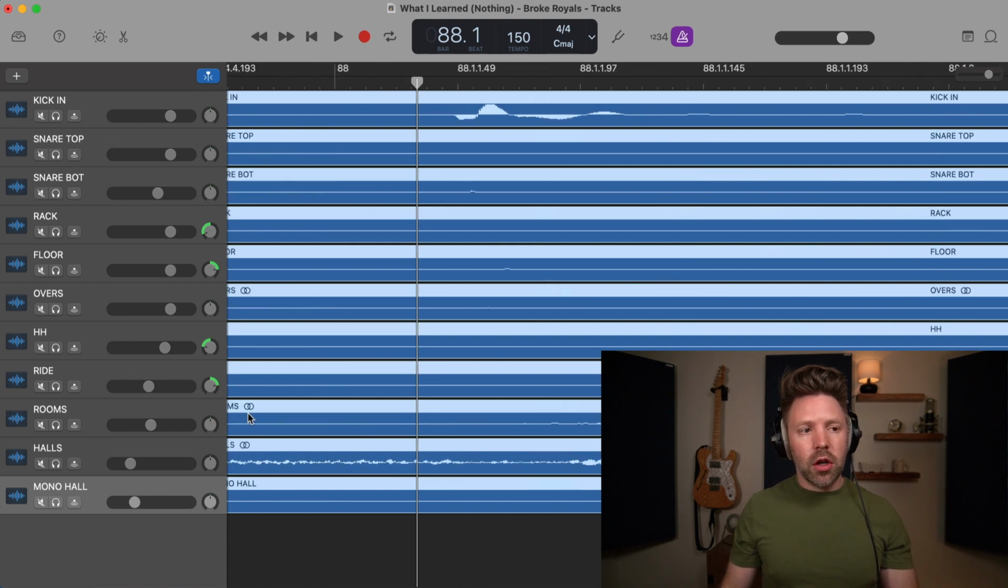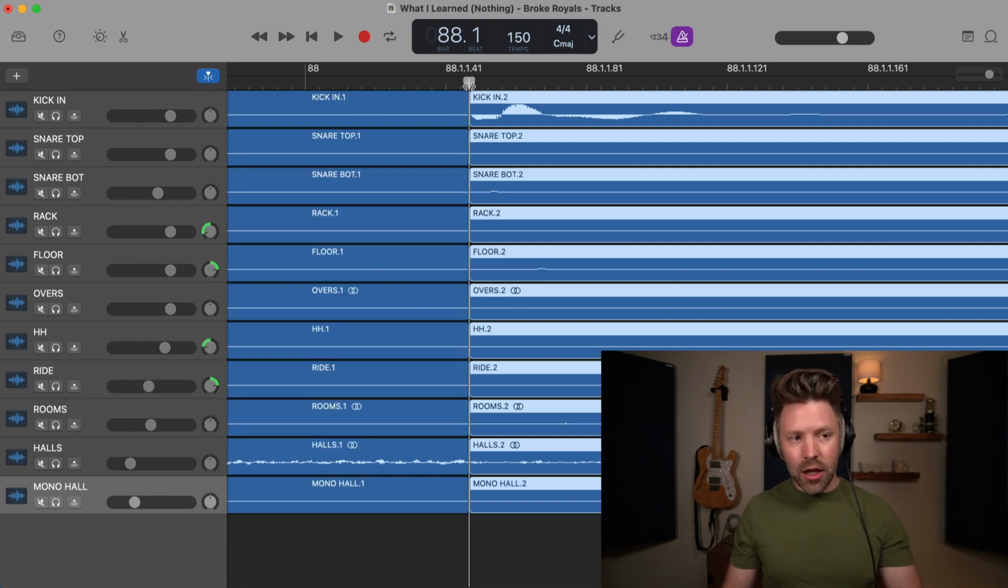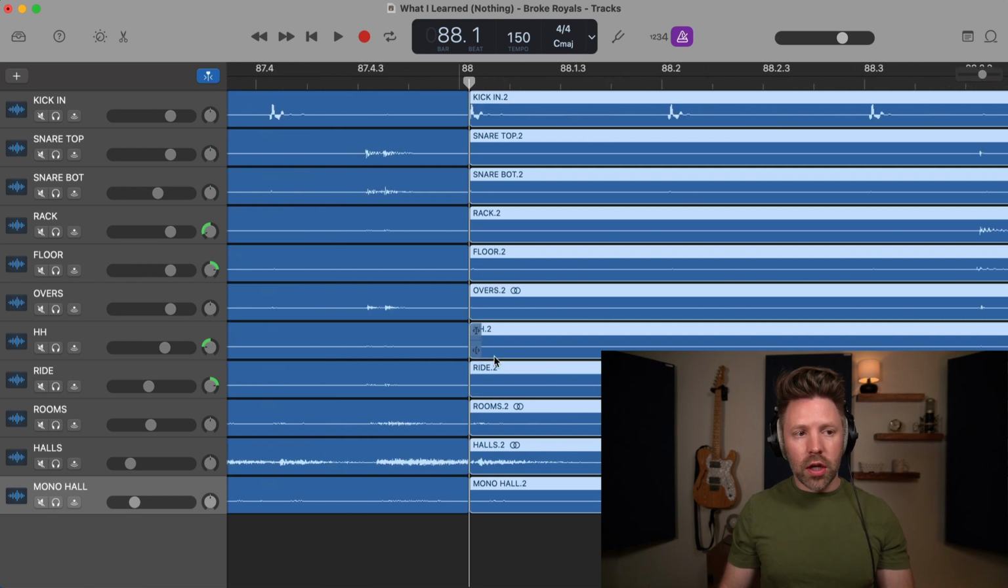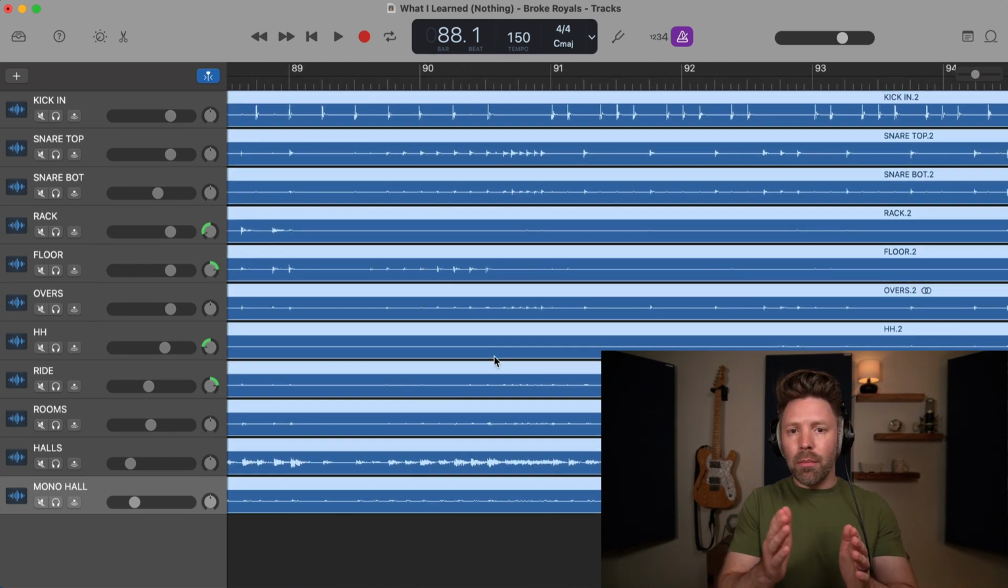Okay, so I'm going to zoom in here. I'm going to make sure that I find the actual start of this kick hit, and I'm going to hit Command T on the keyboard. That's going to split it right at that point. Again, make sure you have all your tracks selected. And then I'm going to move forward here, and I'm going to see if I get back on the beat.